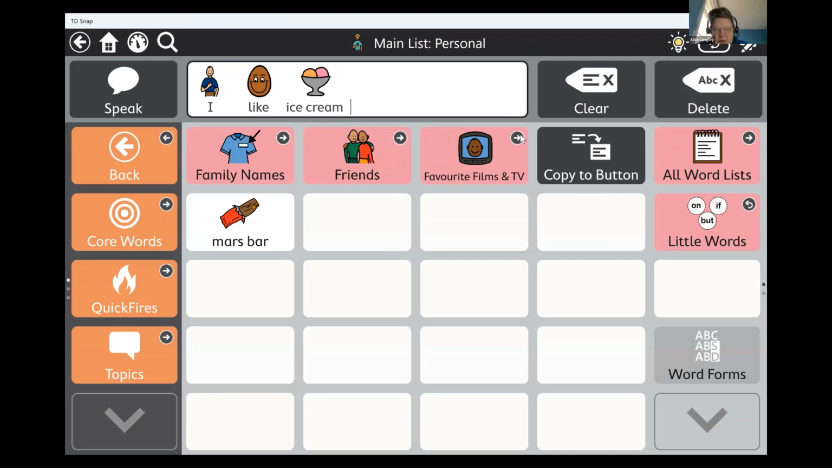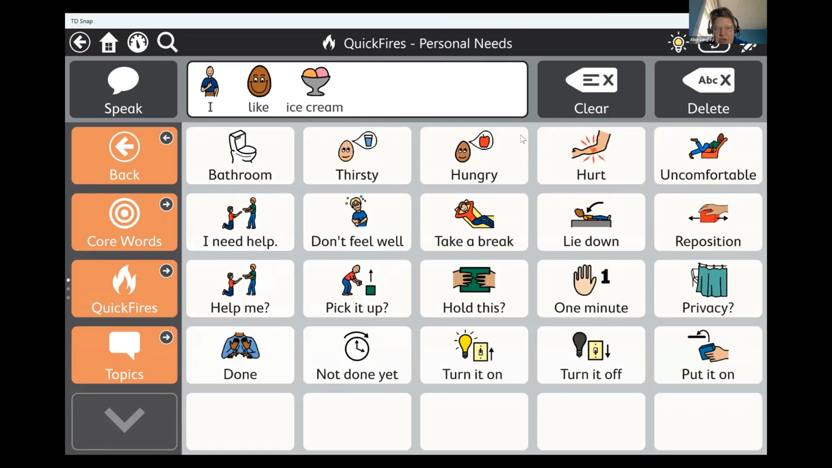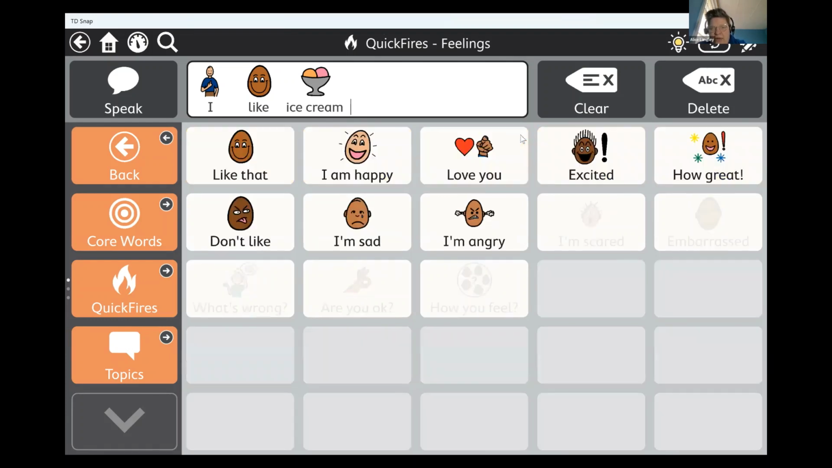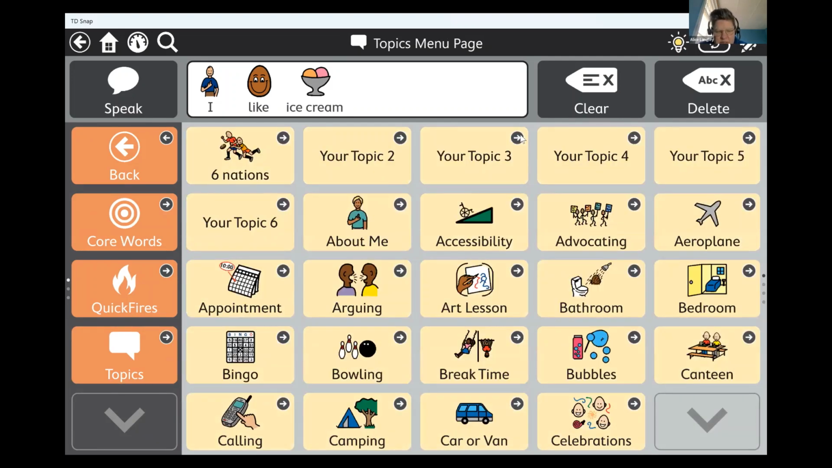We've also got some more phrase-based language built into this. This is an example of some quick fires. With the hit of a button I can say things like, I'm hungry. I don't feel very well. Something is hurting me. I don't like this. I'm angry. Again, a lot of this is preset, but we can customize that.